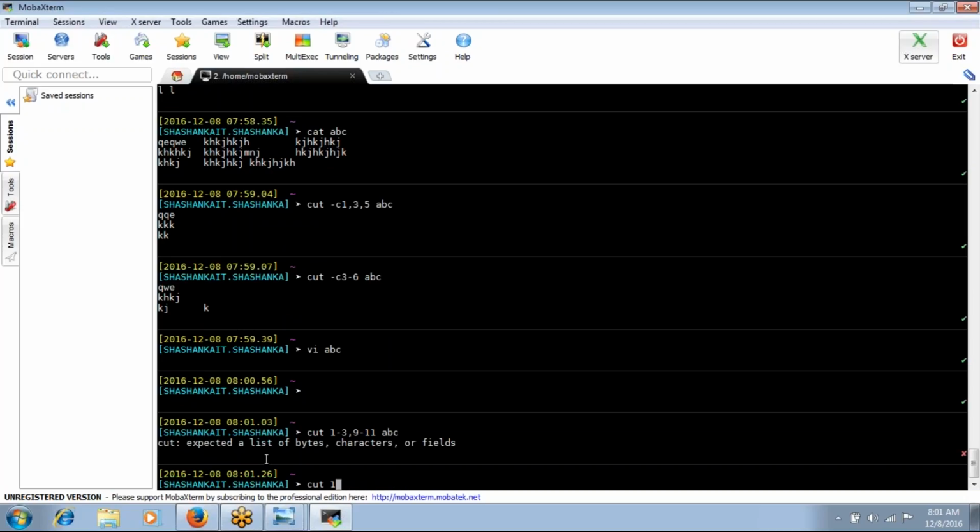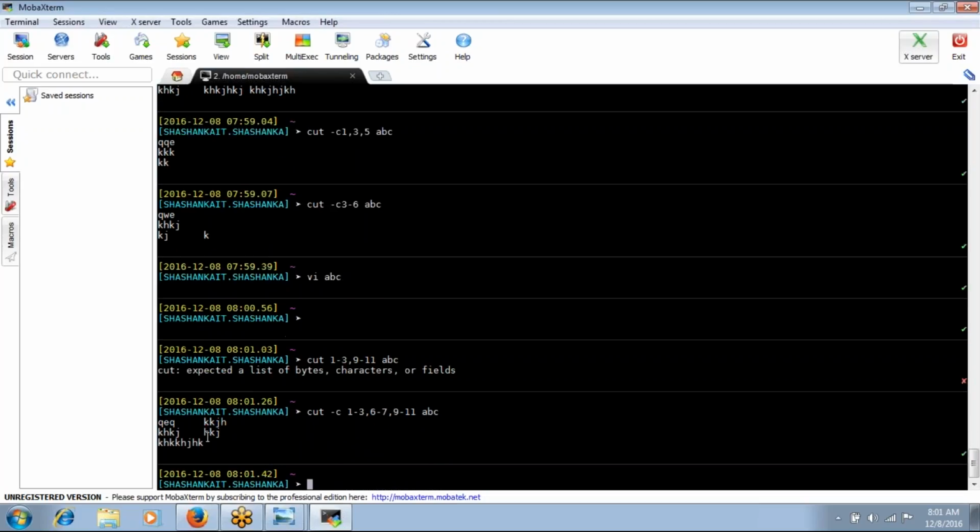Okay, with the minus c option, cut minus c: 1, 2, 3, this character set, again 6 to 7, again 9 to 11, on ABC. This is the first, second, third character, and this is 6, 7, then 9, 10, 11. Here it is the tab space, right? That is the structured file where we have mentioned the delimiter as tab space. So 123 is 123, 6 to 7: the 6 is your tab space, this is the 7. Okay, 9 to 11 is 9, 10, 11 like that.